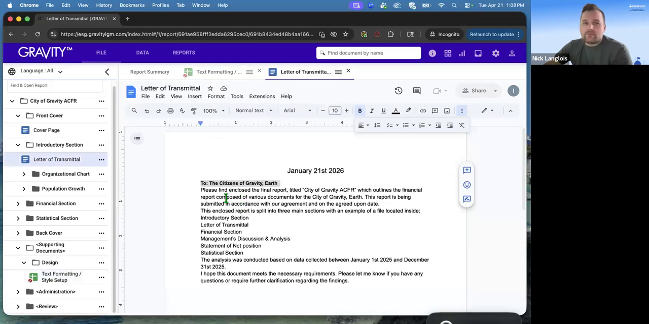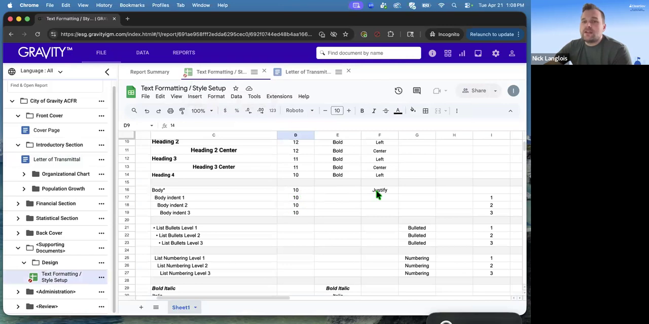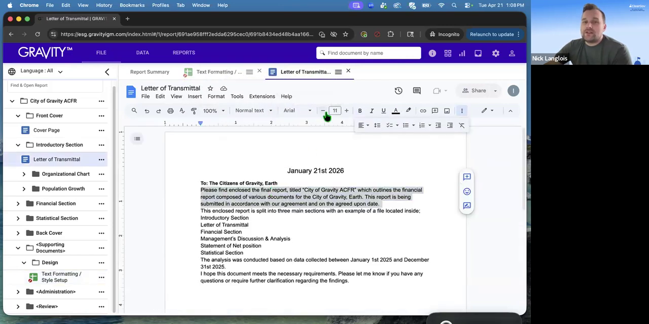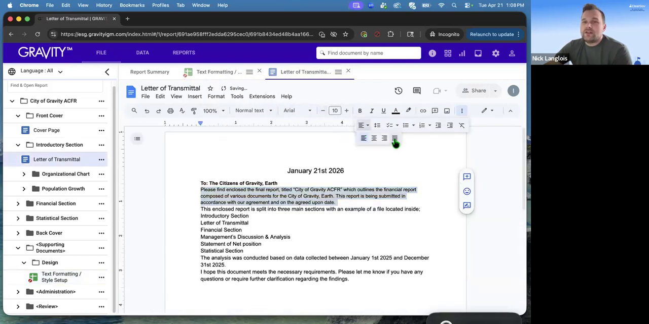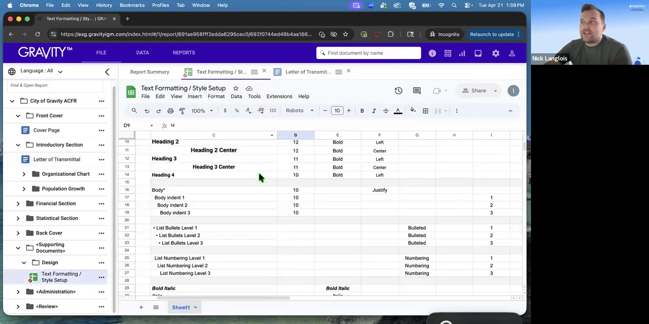These ones are quite simple. So for body text, remember, we can see a font size 10 and we want it to be justified. So change it to font size 10 and change the alignment to justified. You can do the same anywhere else, but you'll also notice that we have that body indent.